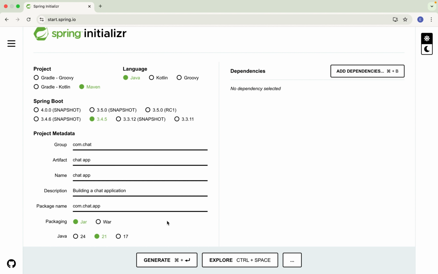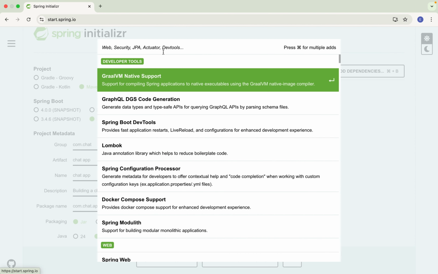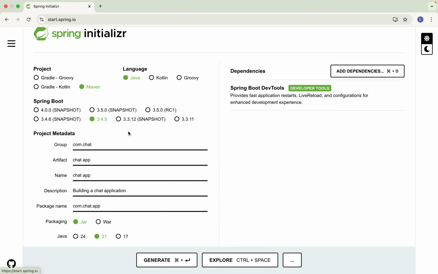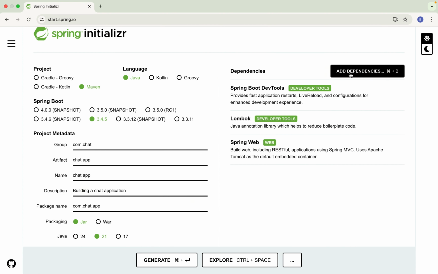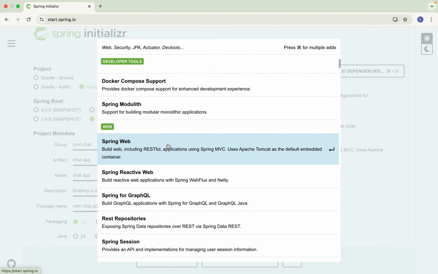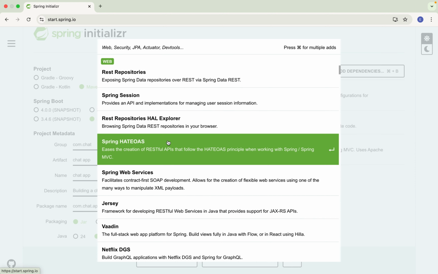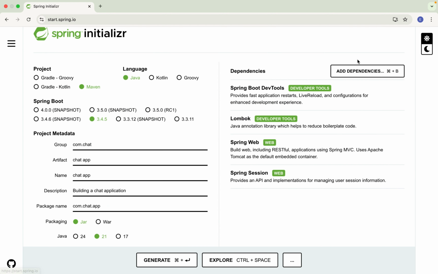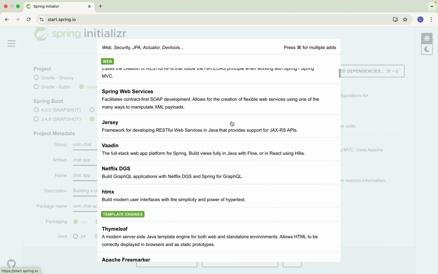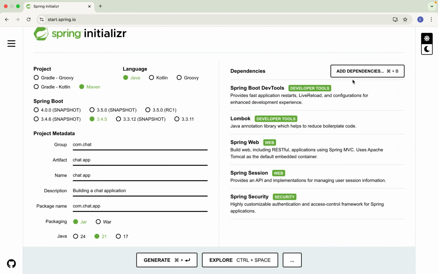So now after doing this, the next thing is to add the dependencies we will need to build the project. I will add Spring Dev Tools, then we'll add Lombok. We'll add Spring Web, because the app is going to be a web application. The next thing, we can add Spring Security. We are going to use Spring Session as well.